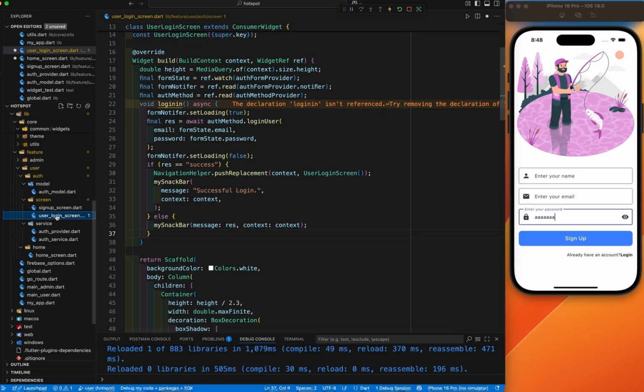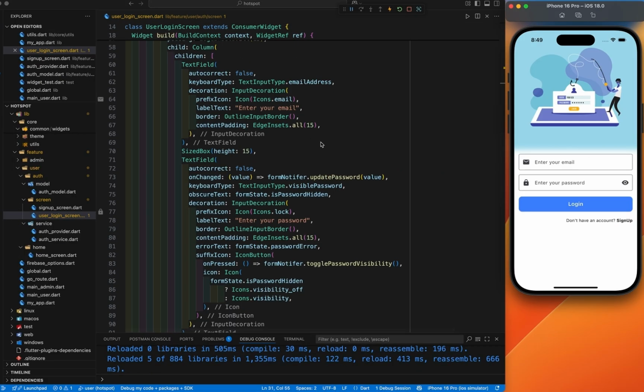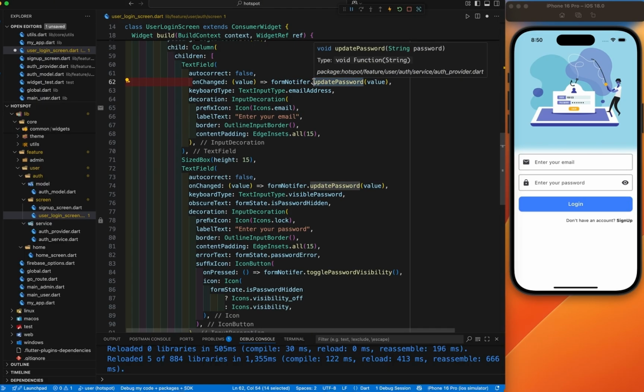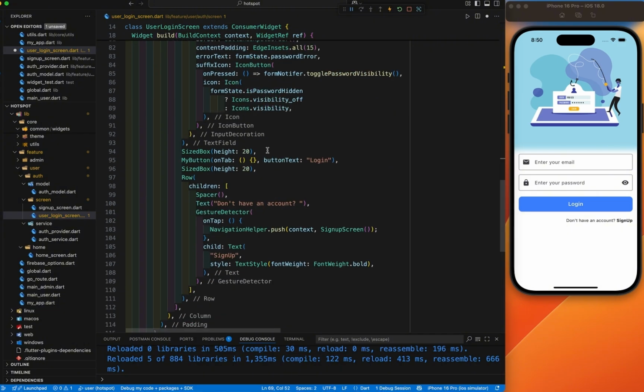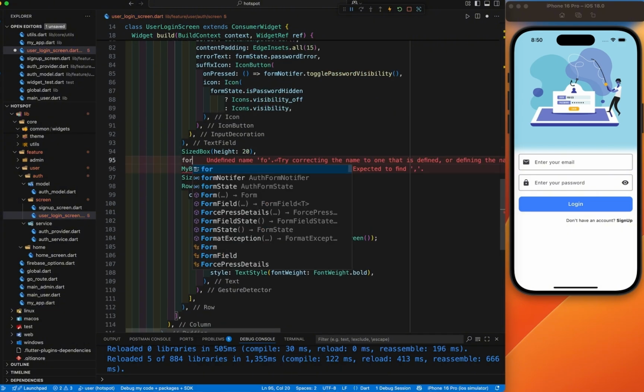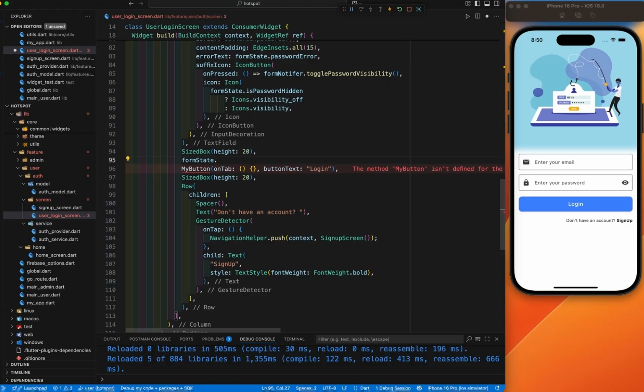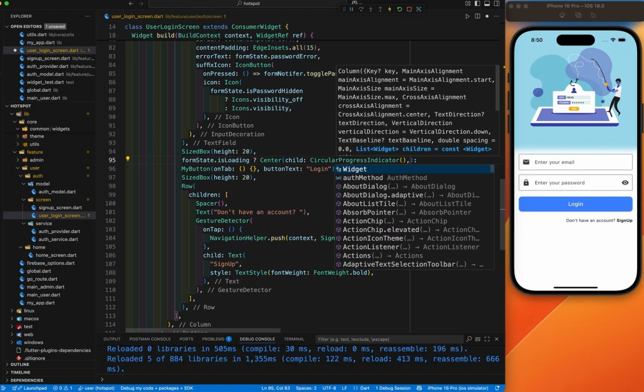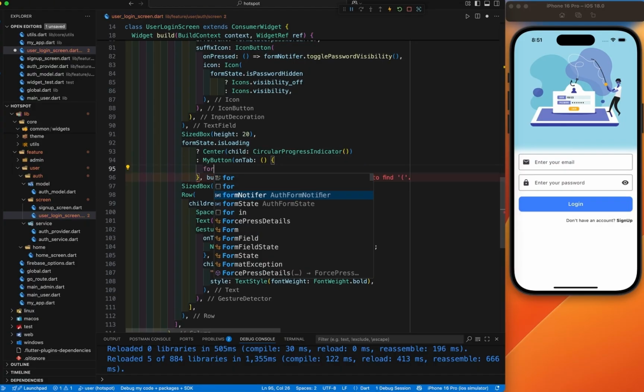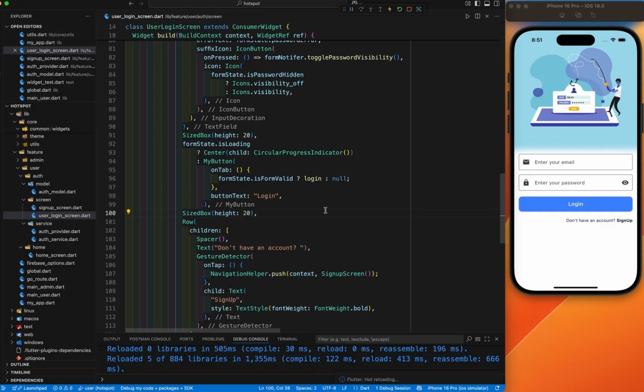In the login screen, we have said if successfully login, navigate to the home screen. Okay, first I'll set the on change on email and modify the name. Instead of update password, I'll make it update email. Next thing is error text, email error. And last, on the login button, we have also set the loading indicator. If is loading, then show the circular progress indicator. Otherwise, show the button. Inside the button, we have again validated it. Okay, everything will be perfect.